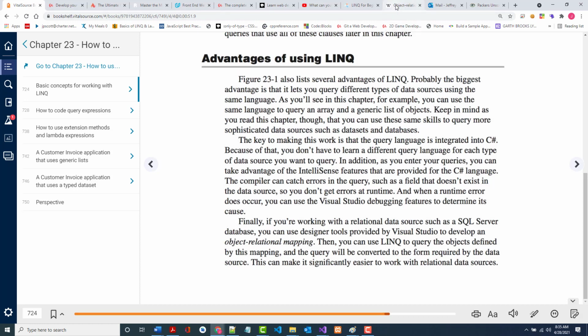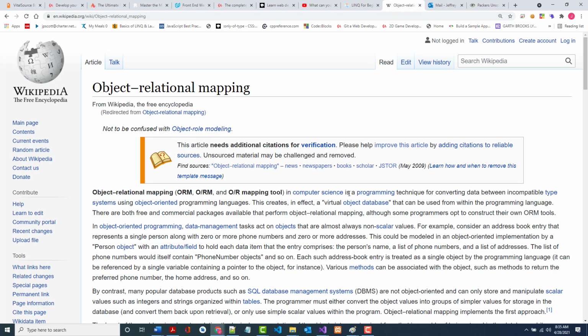Okay, and that's another thing. We could have a whole class on this. All right, and as it says there, object relational mapping, also known as ORM. Notice what it says: it's a technique for converting data between incompatible systems using object-oriented programming languages.